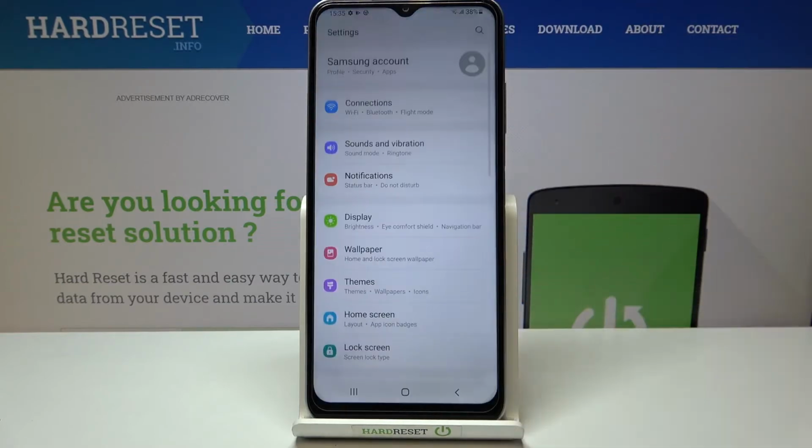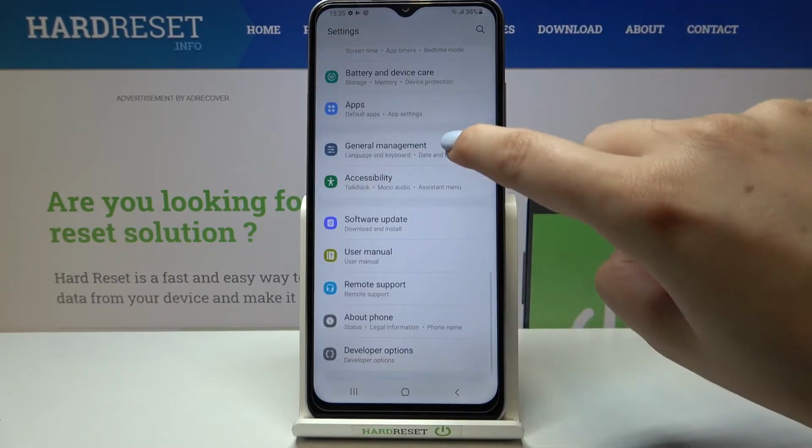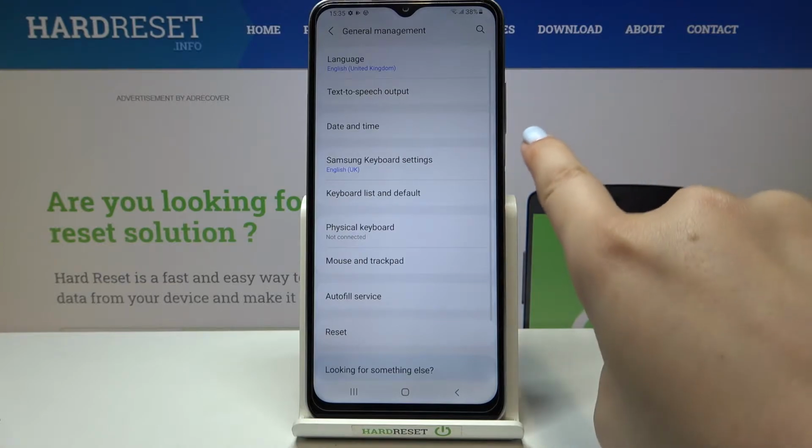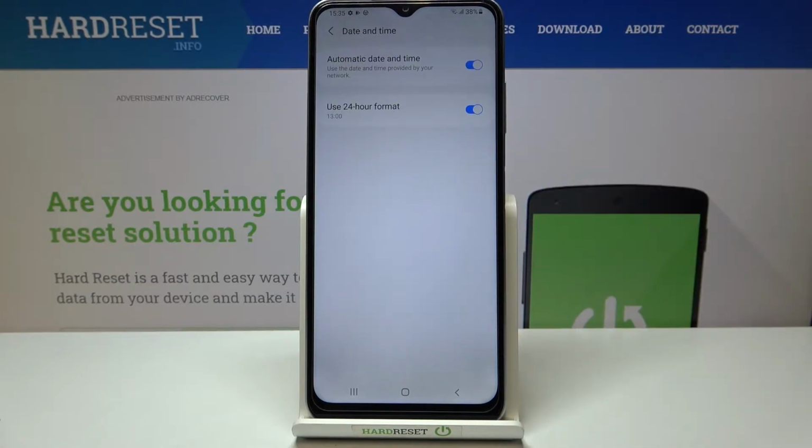So firstly, let's find and open the settings, and now let's scroll down to the general management. On the third position we've got date and time, so just tap on it, and as you can see right now we are using automatic date and time, so your device is setting it using the network. And we've got also the clock format option.